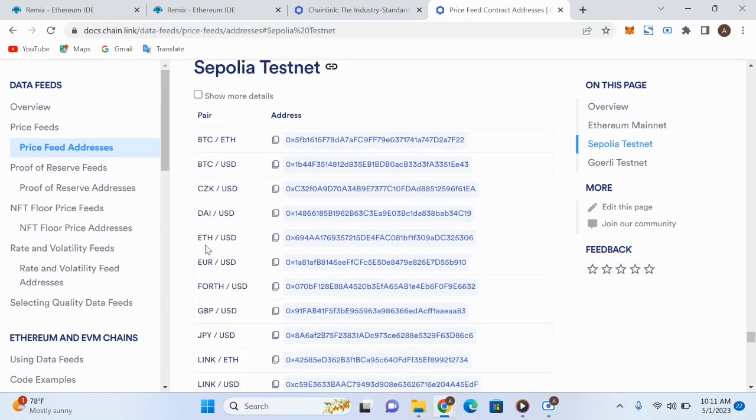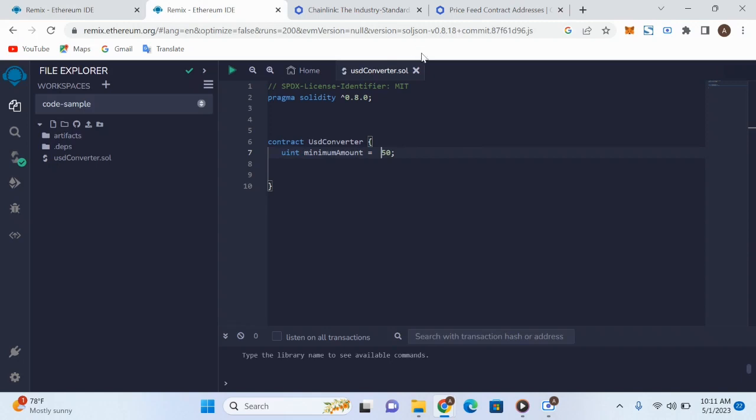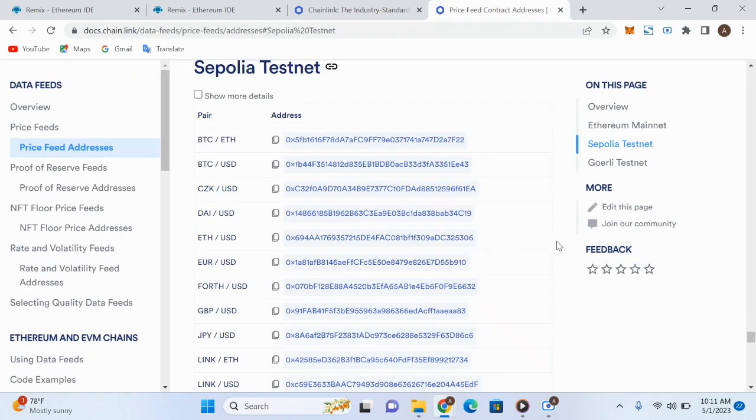You see the Ether USD pair. This is the contract address on the Sepolia testnet that enables us to obtain the rate of this specific token pair. We can then use the rate that is obtained from this smart contract to perform our calculation. So now we understand what the price feed contract is. Now let's look at how to interact with the Chainlink smart contract.